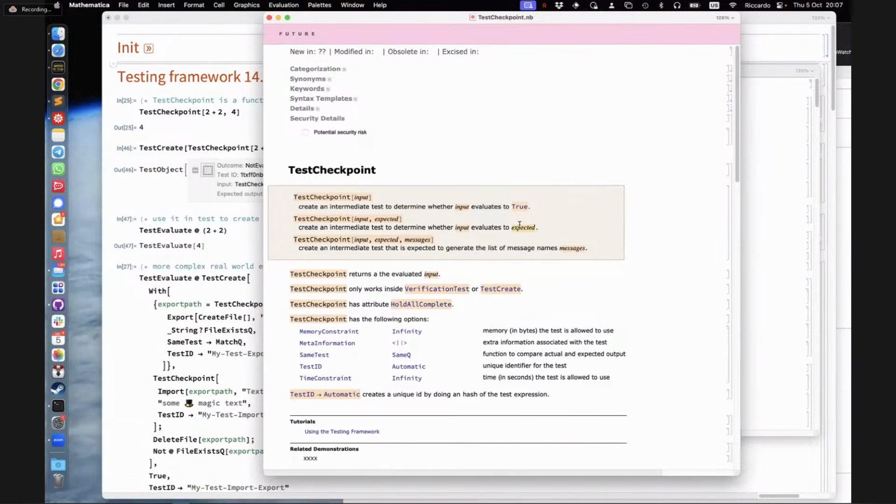I think your text here is interesting. It says create an intermediate test. To me, that's an easy way to understand it. I don't know about the word intermediate so much, but it's kind of like an inner test, subtest.